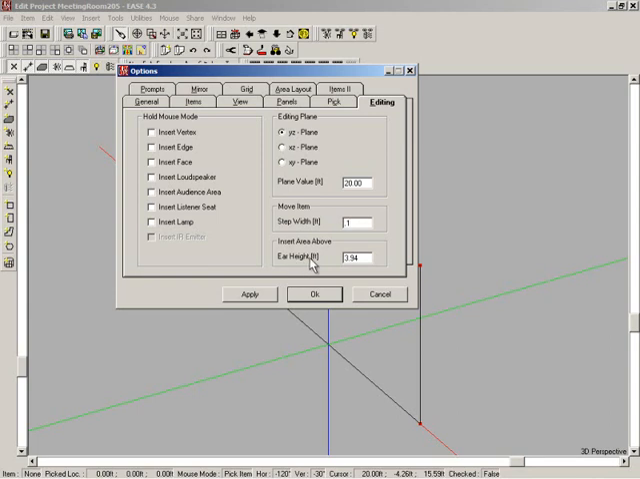Insert area above ear height. This should be 3.94. That's 4 feet. We can assume it's 4 feet. And yours might say 1 meter. So we want to make it 4 feet. Now, 3.94 and 4 are really the same, because Ease is a metric program. And if you enter feet, it converts it to meters and then back to feet. And so sometimes it misses it a little bit. So 3.94 and 4 are really the same. So it's okay.